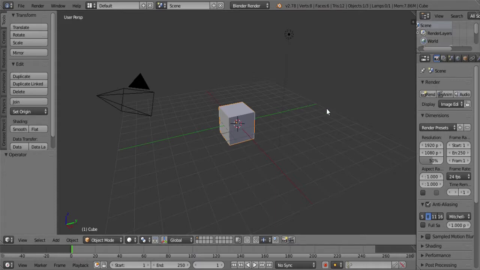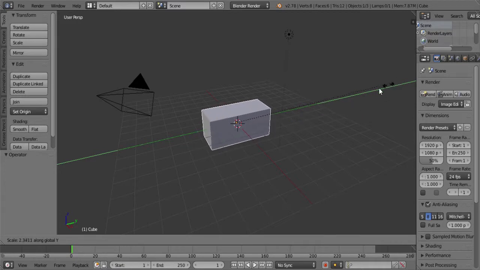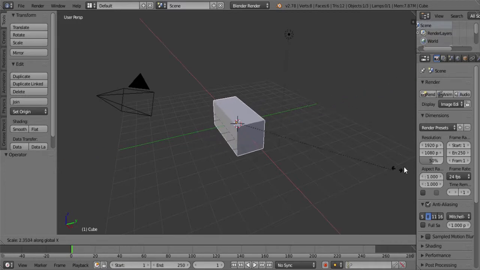Now let me demonstrate scale as well. I'll just press S. It's scaling in any direction. If I press Y, for instance, it's scaling along Y singularly. Or X. There you go. X and in steps, holding down control.